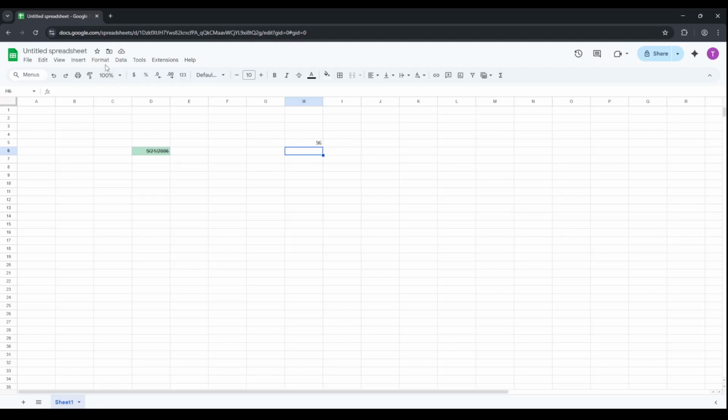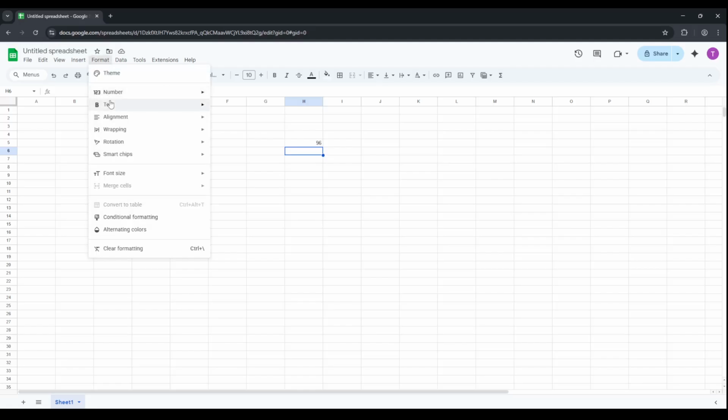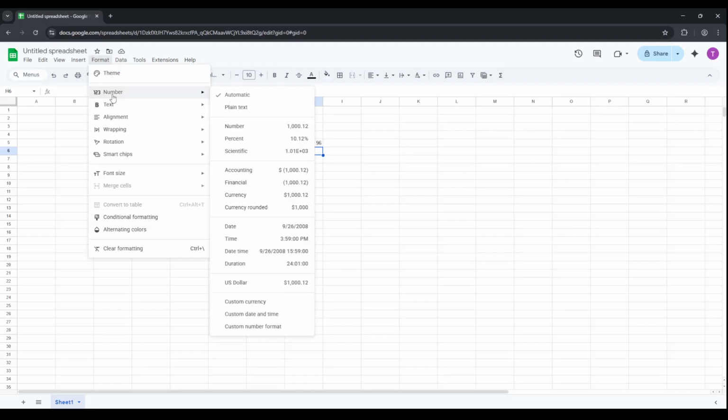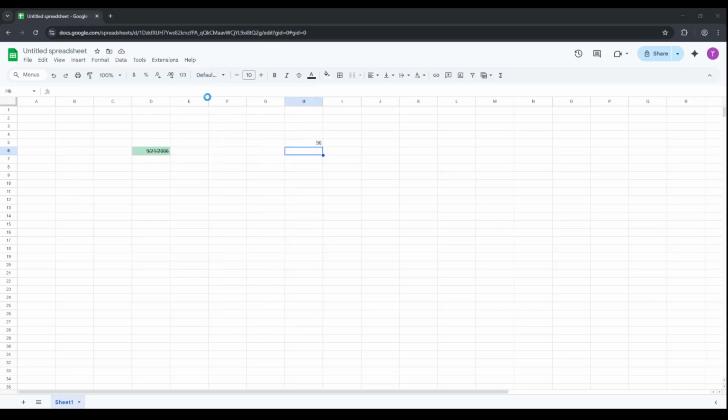Numbers remain calculation friendly, dates become sortable and comparable, and currency values are clearly labeled and aligned with your reporting standards. That's the full process. Using Number for clean numeric values, Format and Date for proper date handling, and Format with Custom Currency, followed by Apply to lock in consistent monetary formatting.